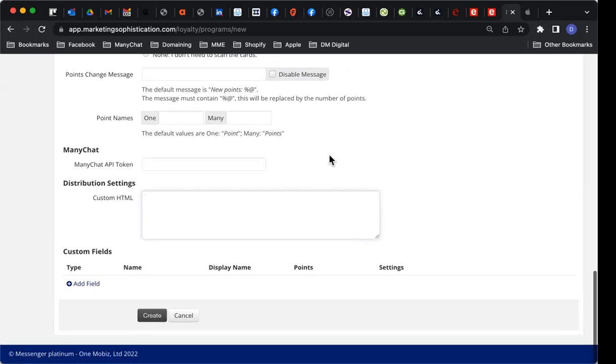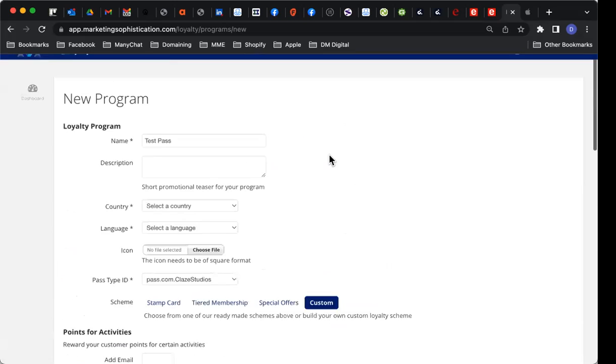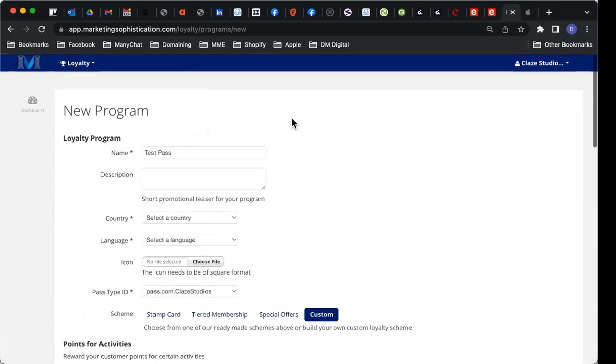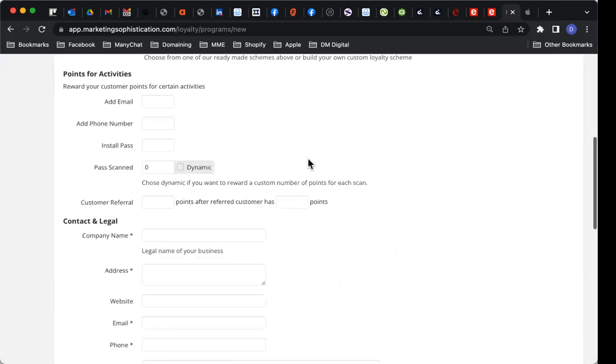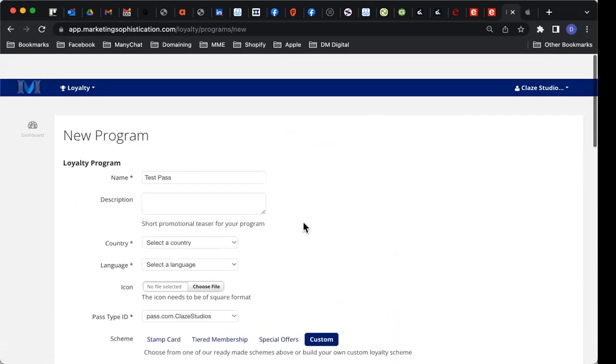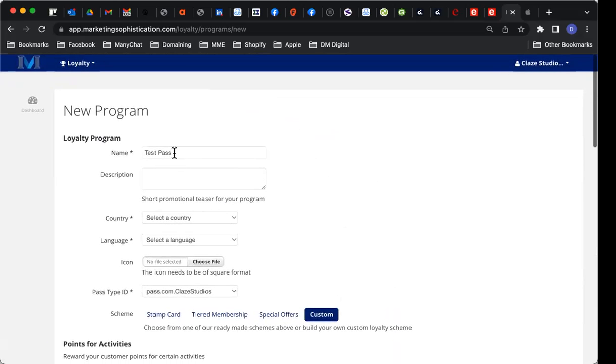That's it for now as far as this specific screen right here, the test pass. And I'm not going to complete this because I don't want to clog up your account or your programs here. But we can do that, or you guys can feel free to create one as a mock-up so you can go through the dynamics.